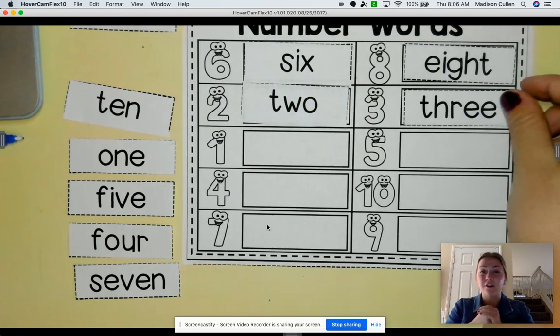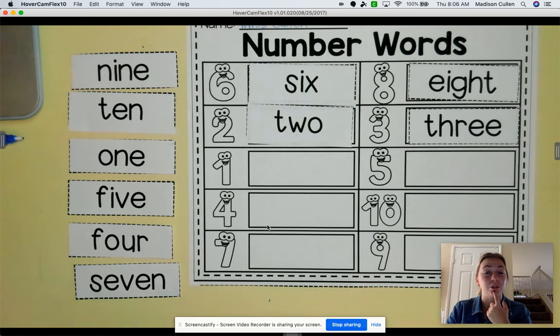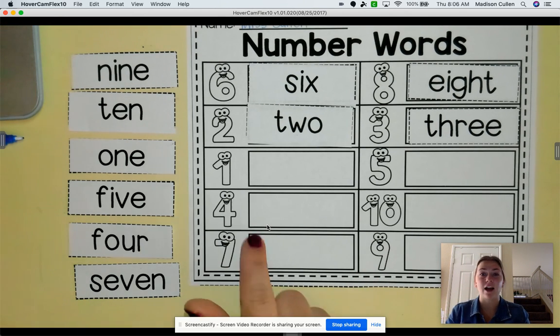Okay. Well, now that I've done these ones, I want you to find those sound clues in all of the rest of the numbers, okay?